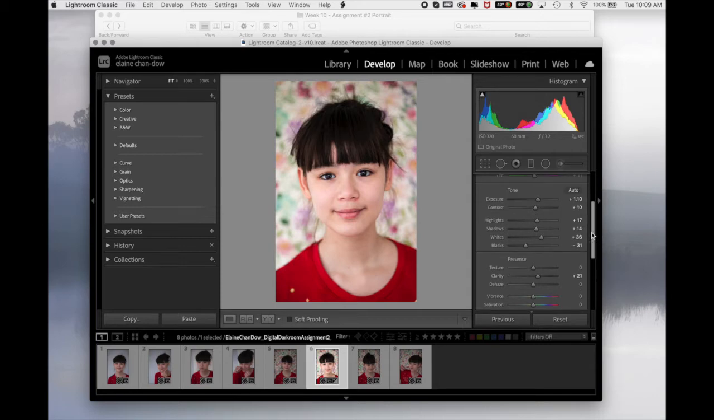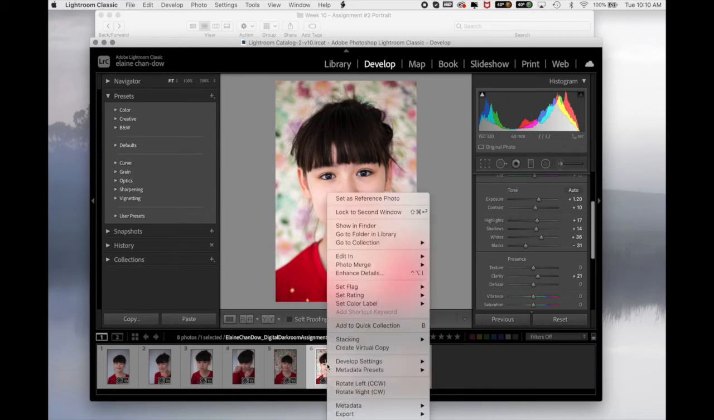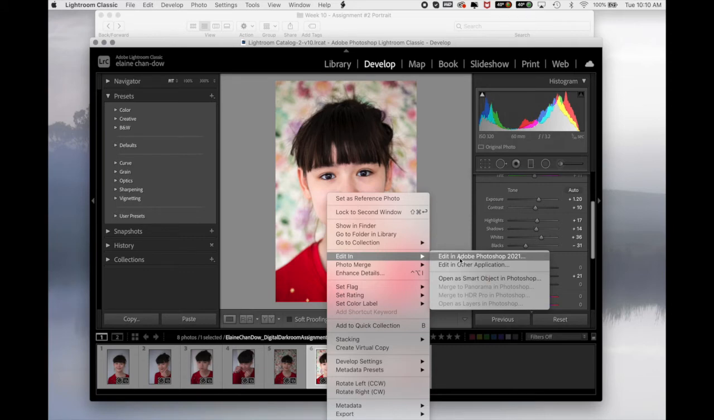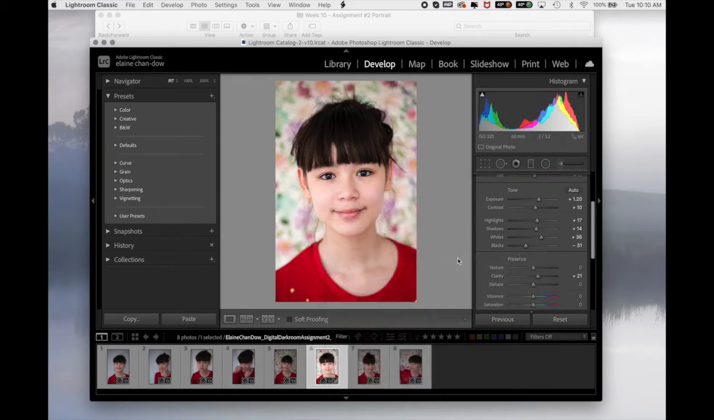I might want to make it a little bit brighter. Maybe that, but not too bad. Okay, so I'm done editing. So edit all the images with basic editing. And once you're done, pick 3 images that you want to edit in Photoshop, your final 3. So I'm going to use this as an example. I'm going to right click for the option, and click edit in Photoshop.